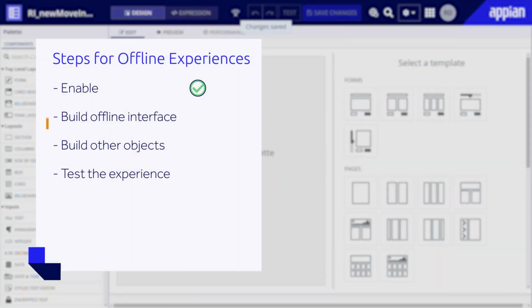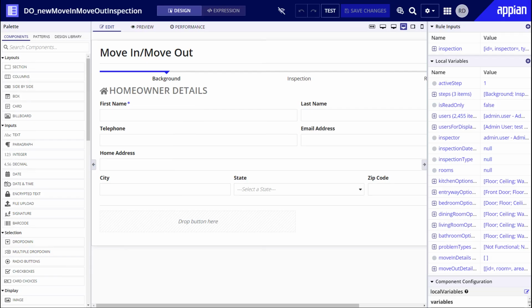The second step is to build your interface according to data handling and compatibility best practices. Let's break this down by reviewing the current version of the move-in, move-out form Rahul built to see how he preloaded data and used fully and partially compatible functions for this offline experience.